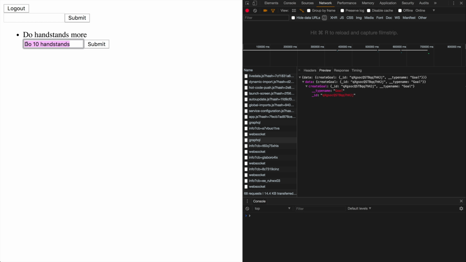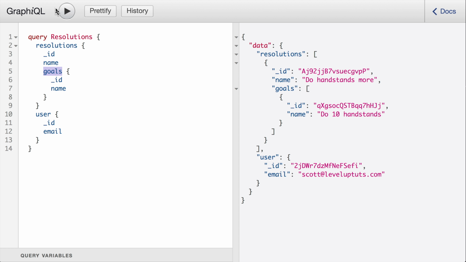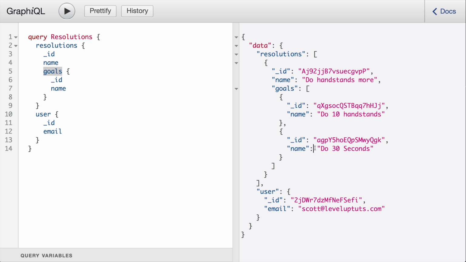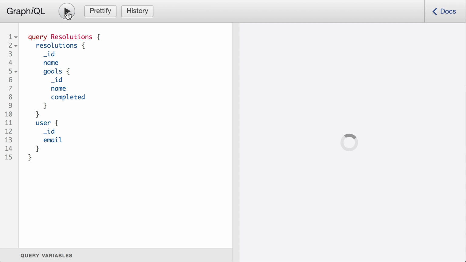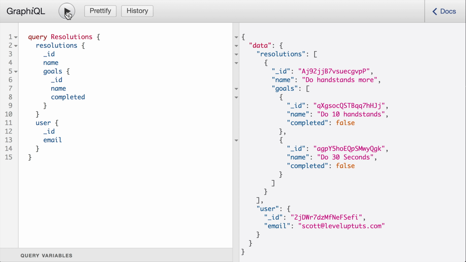Now, any sort of additional one we add here, let's say we want to do 30 seconds, submit, head to our graphical. Let's hit this query again. We're still getting all of them. It's so super cool. And also, let's go ahead and ask if they've been completed or not. Completed. Let's go. Let's see it. False. Neither of them been completed. You can get any property that exists on the entire goals object.